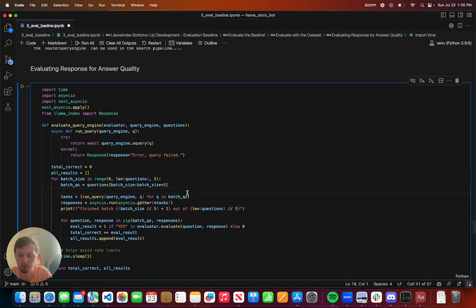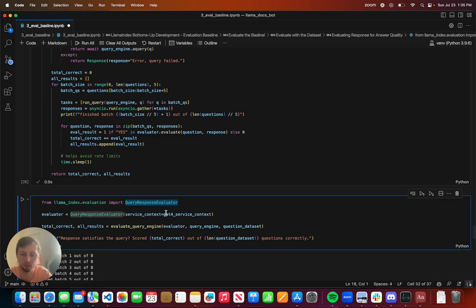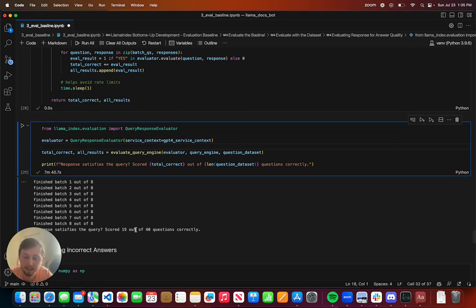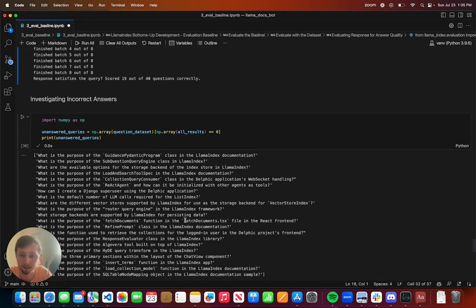So again, I have a similar helper function. And again, we can set up our evaluator, except this time, instead of a response evaluator, we have a query response evaluator. Pass it our GPT-4 service context. We call evaluate, and we can see that only 19 out of 40 questions were answered correctly, which is not great. Even if some of these are false positives, that's a good indication that there's a lot of room for improvement on our baseline query engine. And again, we can look at which questions were answered incorrectly.